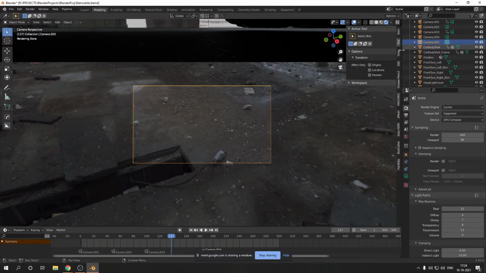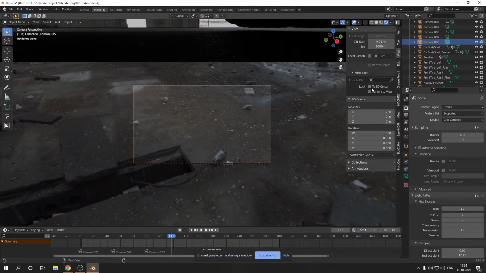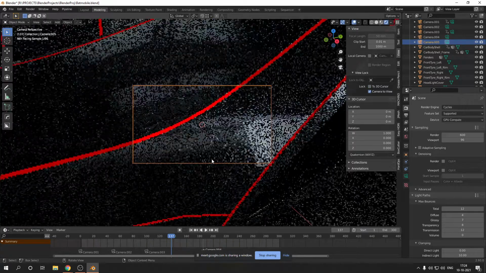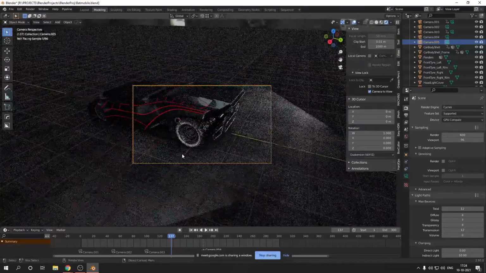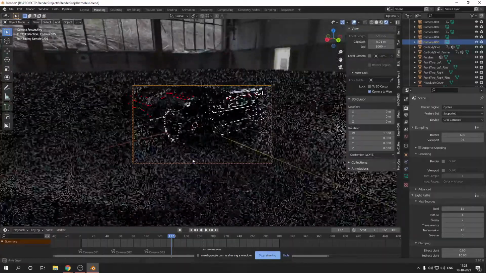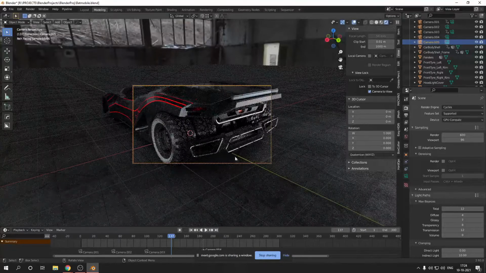Tool is whatever tool is active. View is what you're viewing. Right now we're viewing camera. So we can lock to view. And when I lock to view, wherever I'll go, this camera will go. So I want a static render, like let's say here, yeah. And I can disable lock to view.